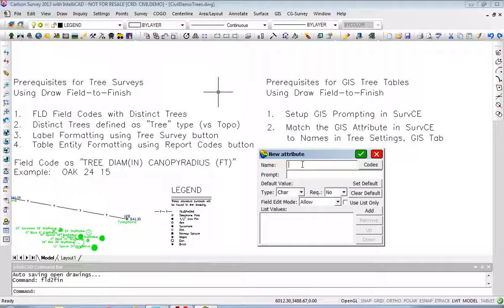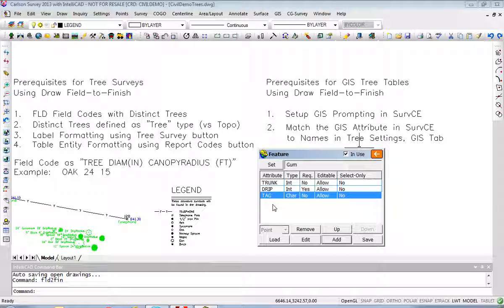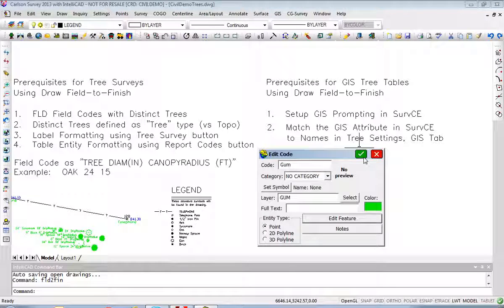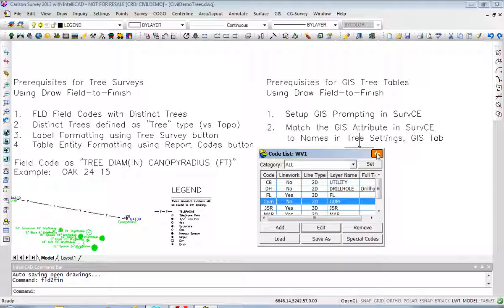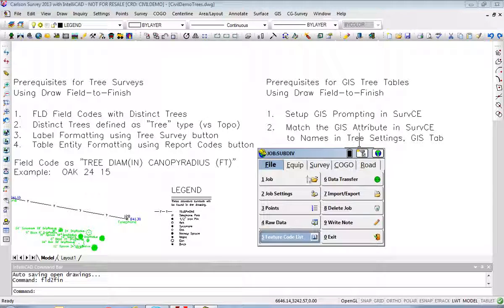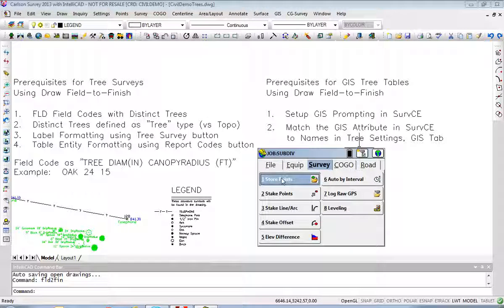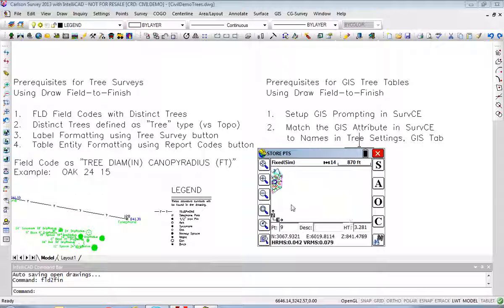We'll add the actual tag. And then we'll prompt tree ID, and it can be alphanumeric, so it can be character. And we'll go ahead and save that. And so I have all three in this case defined. Let's save this, and gum has been redefined there. Now I'm going to go ahead and survey by using the command survey store points. You can see I even have my subdivision, which appears over to the left on the same position here.